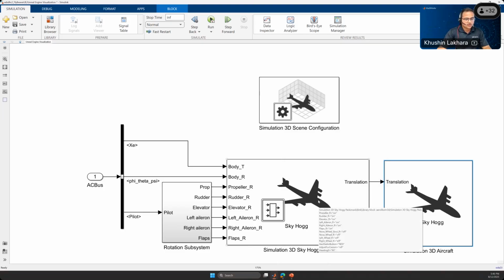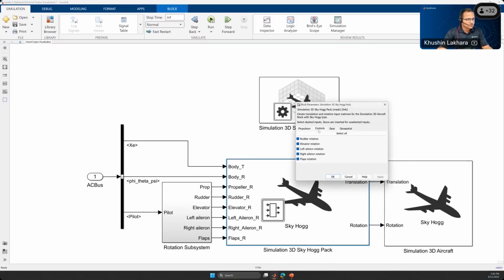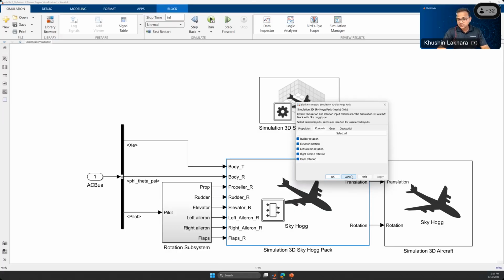You would be curious how we are giving the motion of each parameter when I'm giving the control, which would be assigned to what, how is it done? If you can see here, this block, Simulation 3D Skyhawk Pack, is actually doing the same thing. It's mentioning, should I give it to the propulsion, controls, geospatial gear? All these motions, all these component assignments you can do, and you can see their motions. We'll see all these motions in the simulation when I'm going to fly it with my flight controller.